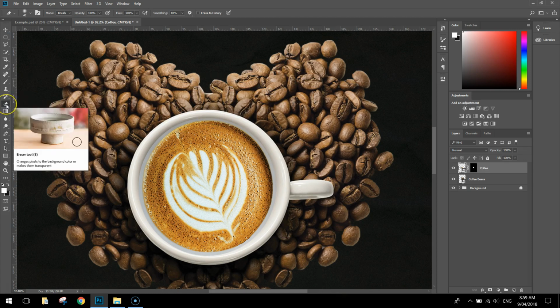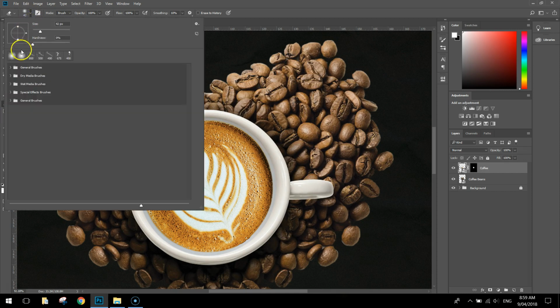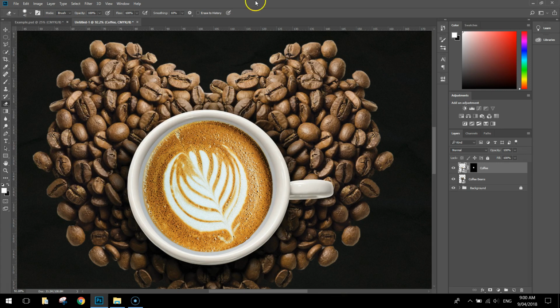Now with your eraser selected, head up the top and have a look at your brushes. You want to choose a nice soft brush. The hardness needs to be 50%. Mine was on 0 then, so I will have to change to 50%. Size, don't worry about it right now. We're going to adjust it in a moment.